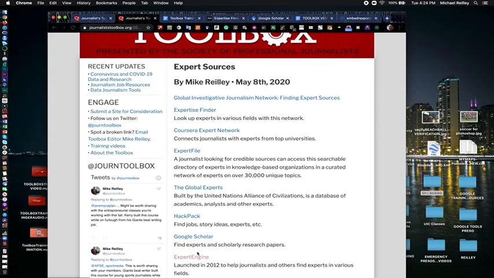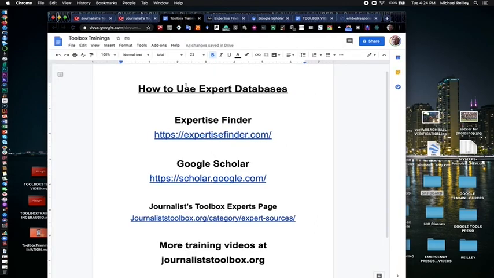Expert Engine's a very good one. Google Scholar we're going to look at in just a minute. Expert File is very good, so is Coursera. We're also going to work with Expertise Finder in this exercise today. So those will be the two links that you'll open. They're listed right here, expertisefinder.com and Google Scholar, scholar.google.com or google.com/scholar will get you there. And here's the link to the experts page on the Journalist Toolbox.